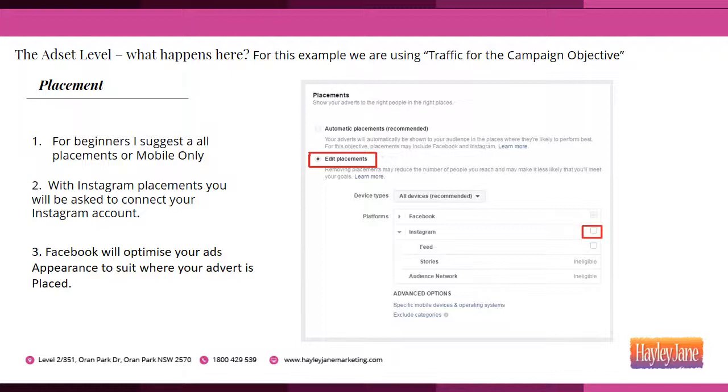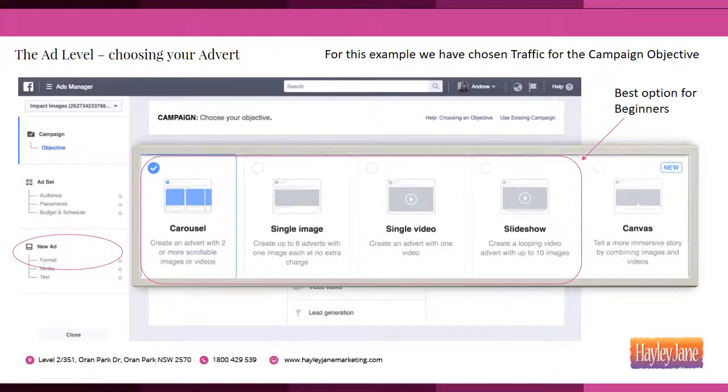If you are selecting Instagram, it is a good idea for you to have an Instagram account. You don't have to, but it will be more successful if you do. The display of your ad will look slightly different everywhere, but you don't have to create separate ads. You can create the one ad, and Facebook will optimize the appearance of your ad to suit the placement that you've chosen.